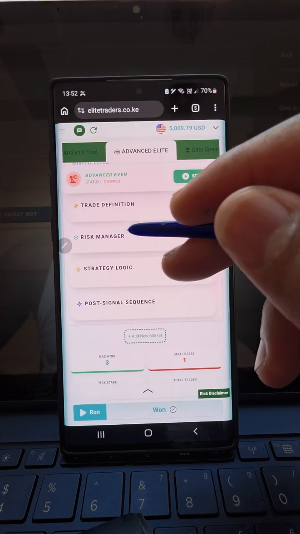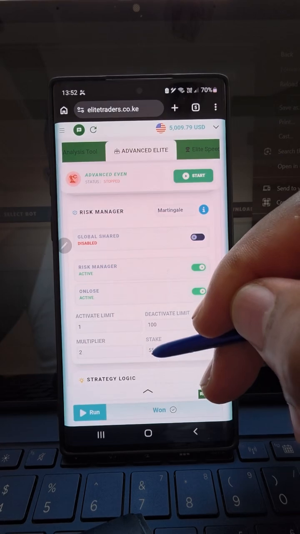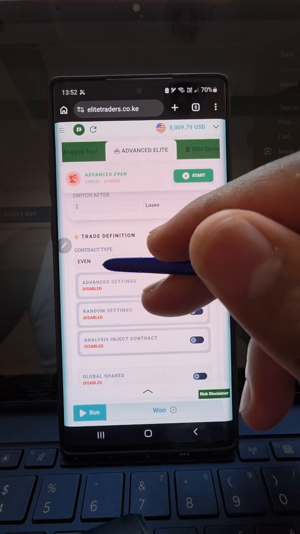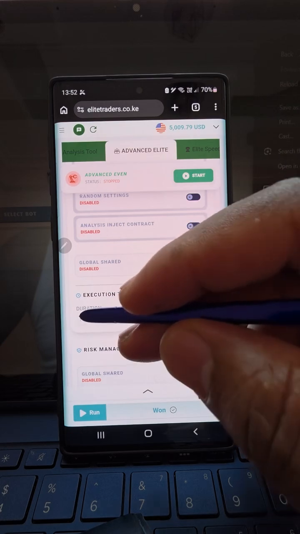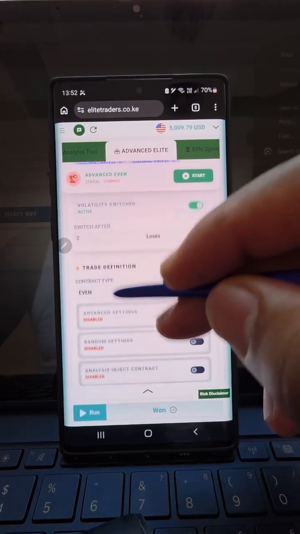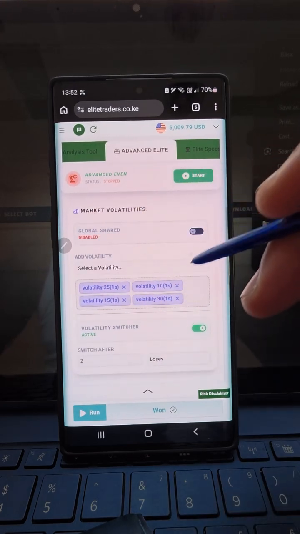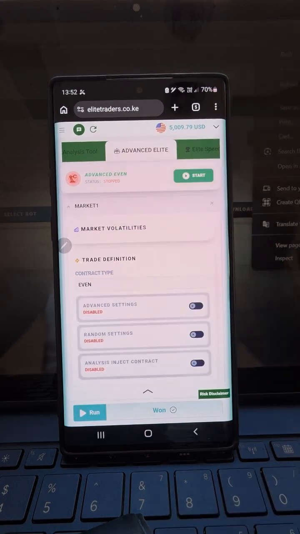Okay, so under the risk manager, this is where you set the martingale and the stake. Then under trade definitions, this is where you set the contract type. For example, you are trading even. In case you want this robot to execute like a normal robot, just change this to 2 ticks. Then under the market volatilities, this is where you set your volatilities. For example, in this case, we are using volatility 25 1s. So it's that simple, man.